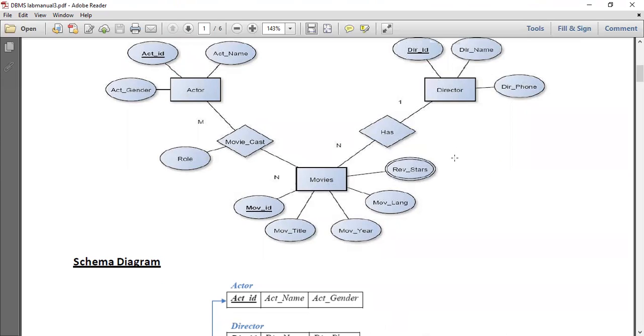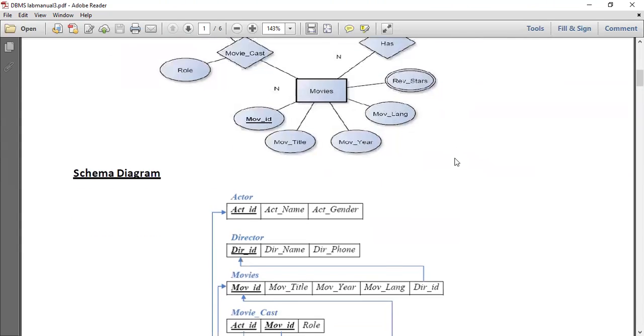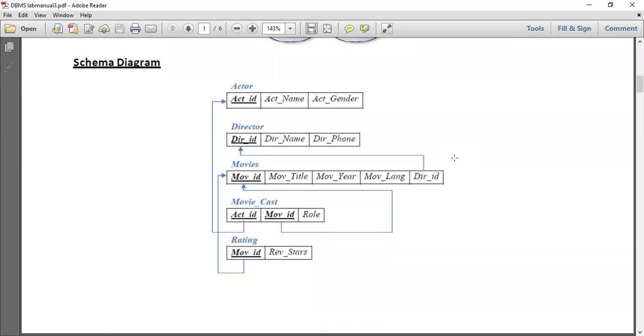Now let us look at the schema diagram. The arrow marks indicate which is the foreign key that an attribute is referring to. In the actor table there are no foreign keys, only actor ID is the primary key. In the director table, director ID is the primary key, no foreign keys are present. In the movie table, movie ID is the primary key, and director ID is the foreign key referring to the director ID of the director table.